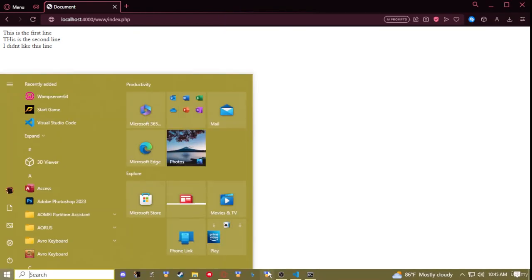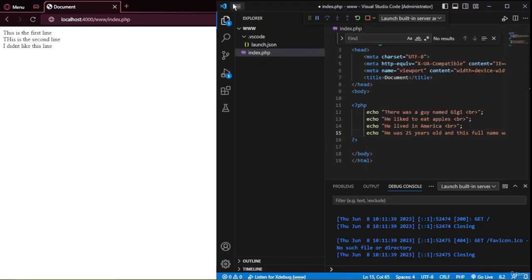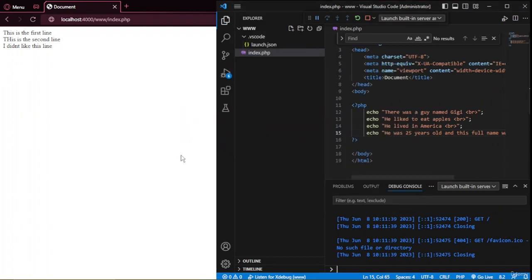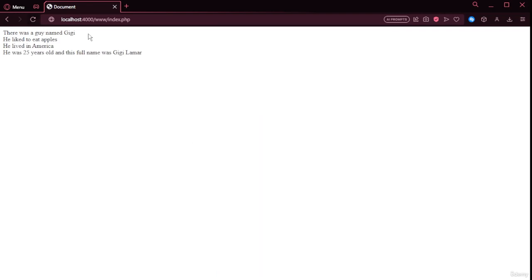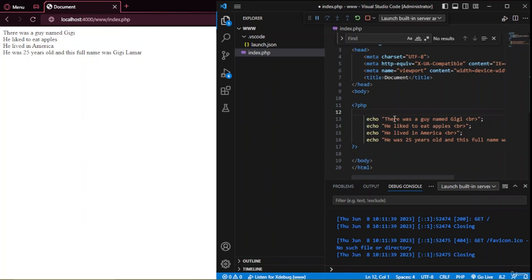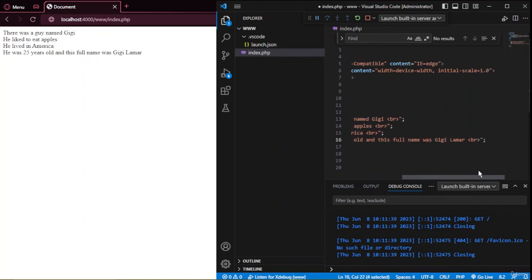If it's not working, then I have to debug it. So I'm going to click on this, click on run without debugging, and refresh it. And you can see that we have our text over here. But now I'm going to show you about our variables. As you can see, there is a guy named GG. This is going to be the name of the guy. Then what he liked to eat was apples. He lived in America. He was 25 years old and his full name was GG Lamar.